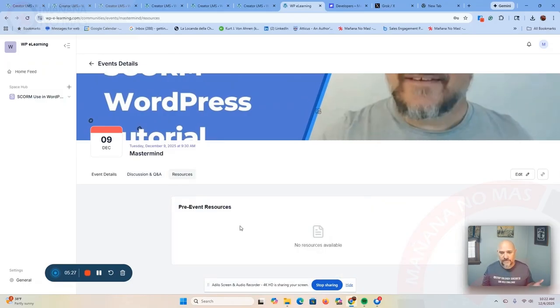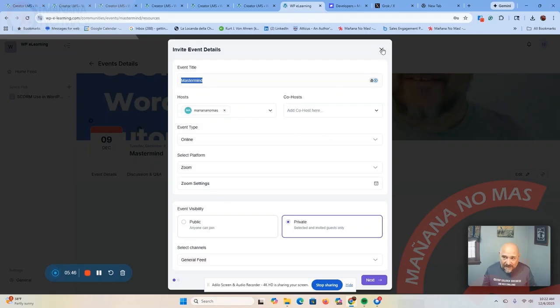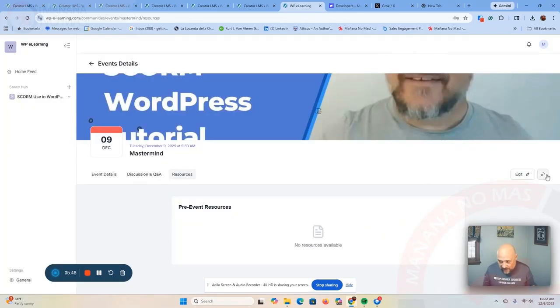And then resources, pre-event resources. This is where people would get that resource, right? So it's right there. So here's the event details. Here's the discussion about the event. Here's the resources that you want before you attend the meeting. And if you want to edit it, you click back in and edit. Okay. If I want to get a link to it, I can copy the link right there, and then I can share that link.